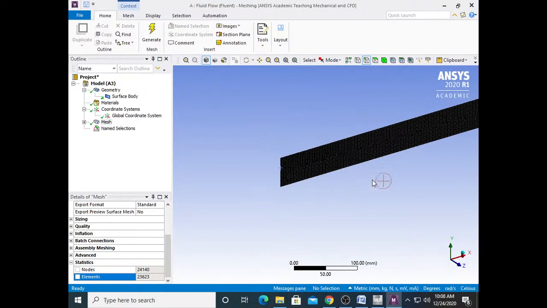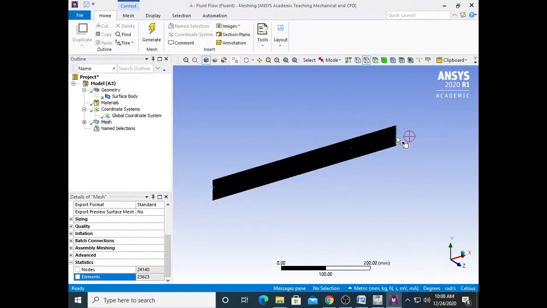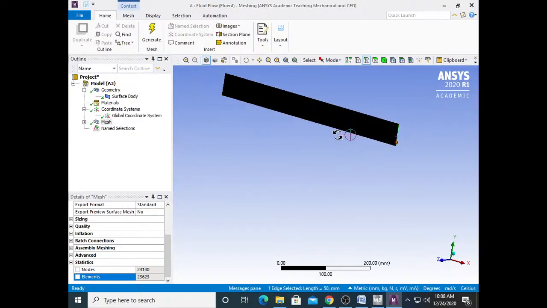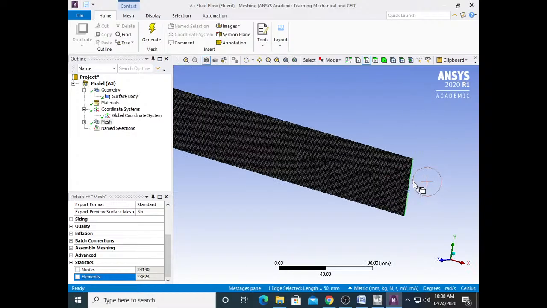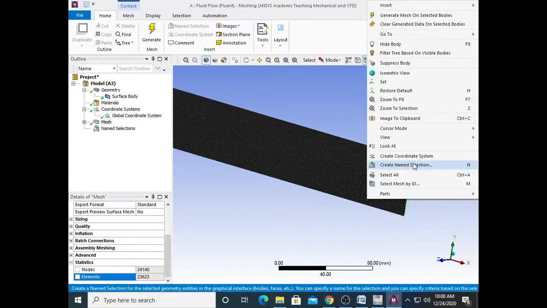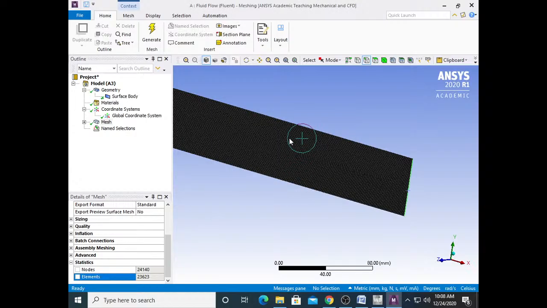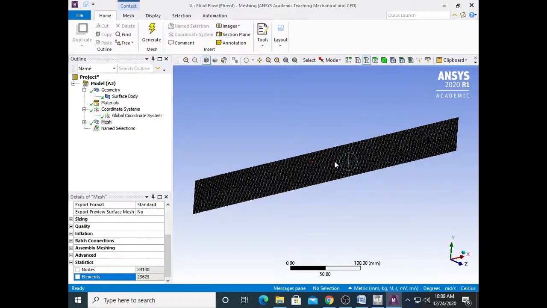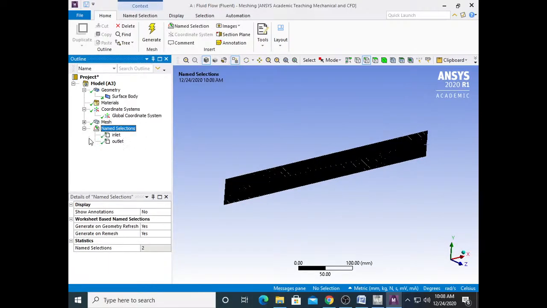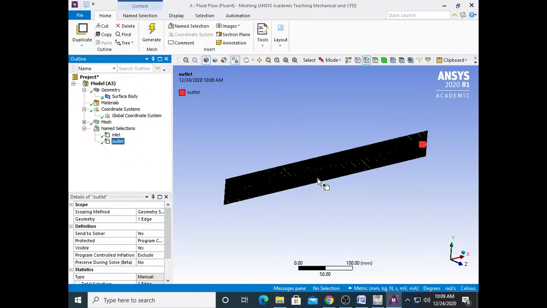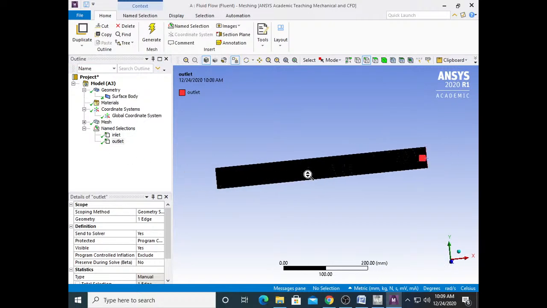Similarly, you have to specify the outlet. So this will be your outlet. Create named selection, outlet, zoom to fit. So here the inlet and outlet will be displayed.